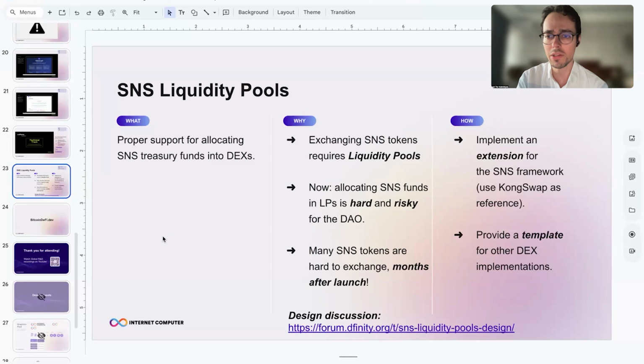So what we're doing here is adding an SNS extension, which is going to be a separate canister, and it can be viewed as one canister per DEX, allowing SNS projects to choose which DEXs they want to allocate liquidity for, and then opt in for that. DFINITY is working on the template for one of these DEX extensions, and we're using Kongswap for this purpose, but we also are hoping that others will pick it up and produce more SNS integrations for other DEXs as well.